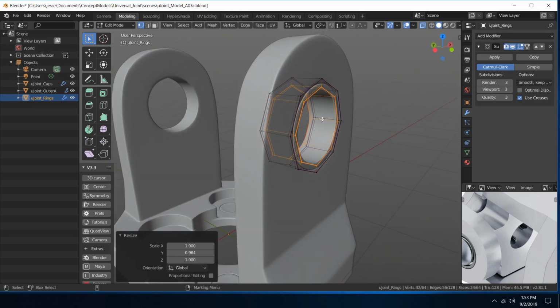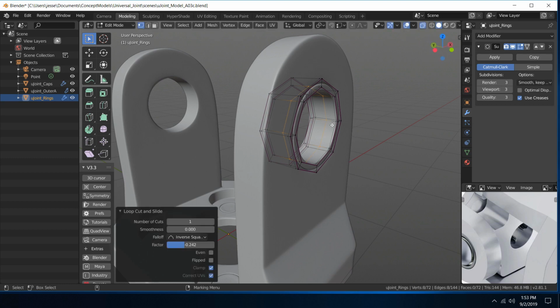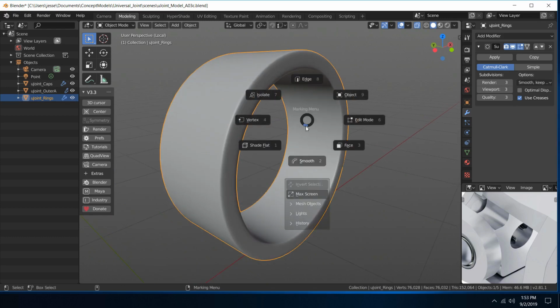So first I'm going to create, let's see, Control R and create an edge loop. Control R and create another edge loop. Okay. Let's go into object mode, isolate, select this.